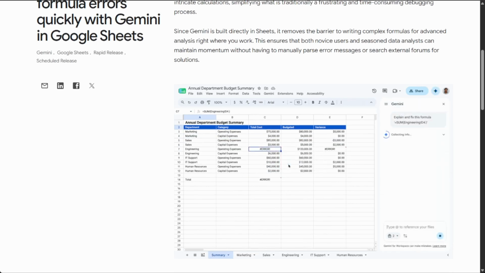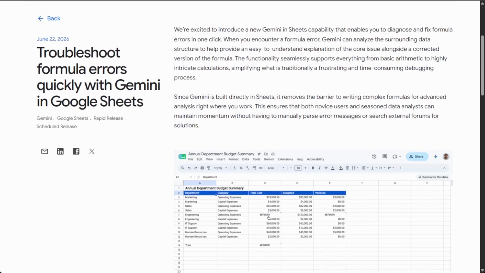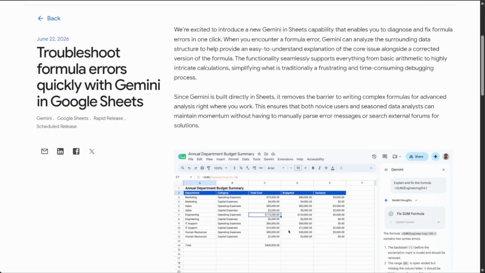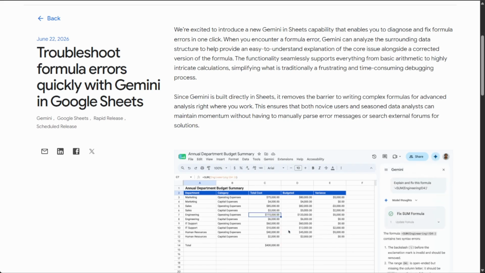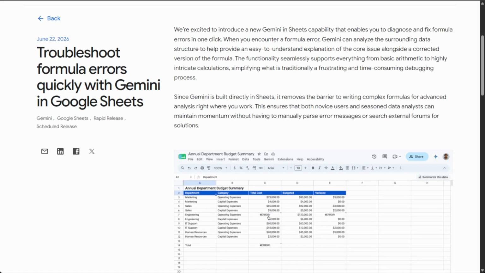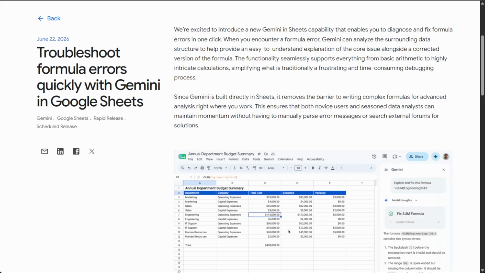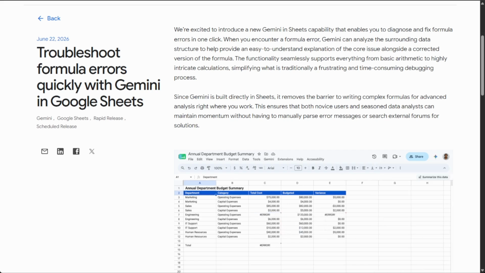I'll switch over to a sheet in a second and show you one live. But they added it so that when you have an error, instead of having to try to figure it out and then go look it up somewhere, ask somebody or whatever, you can just ask Gemini, and Gemini can look through it and it will try to give you an explanation of what happened, why it's an error, and then how to fix it. So let me switch over to a sheet and just show you what this might look like.